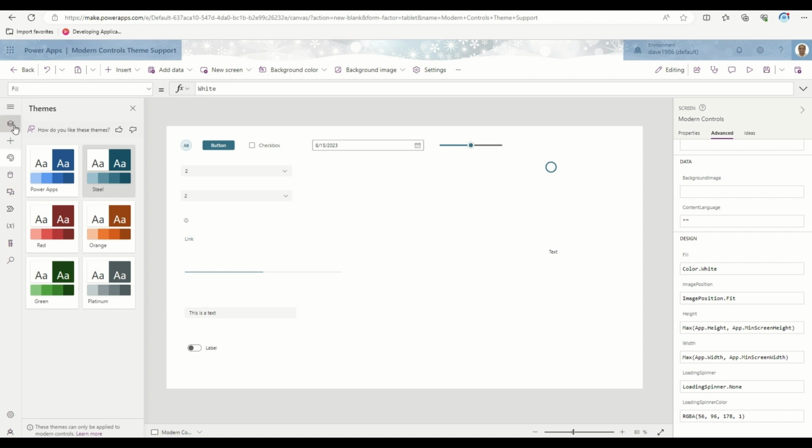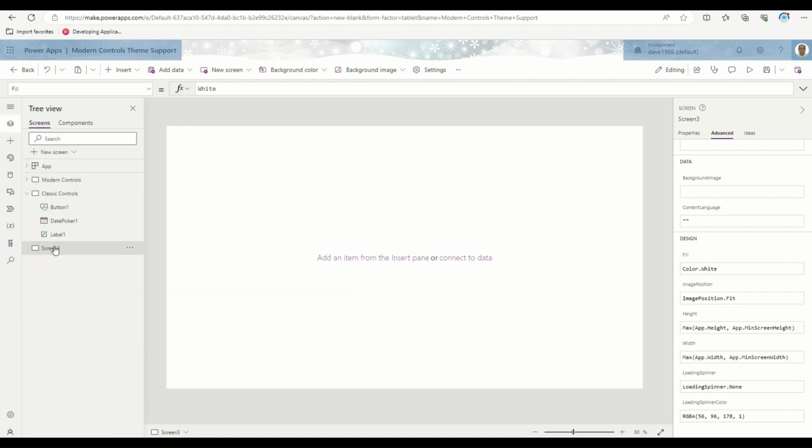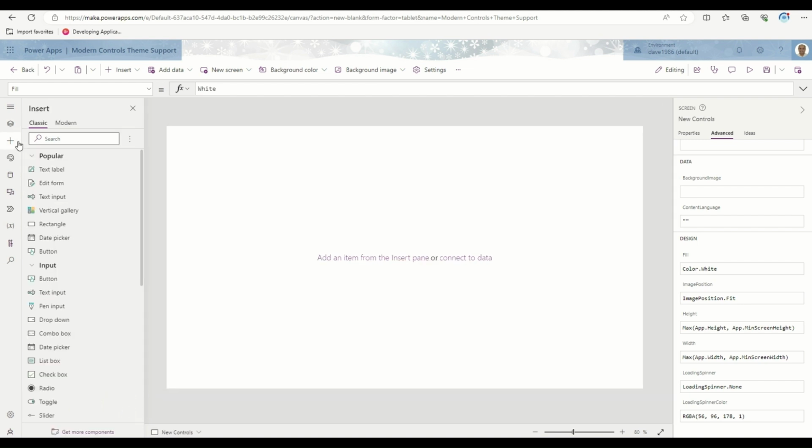So that's how the theming support is available for the modern controls as well as for the classic controls as well. And let me show you one more thing. I'm going to add a new screen and renaming it to new controls. Okay.